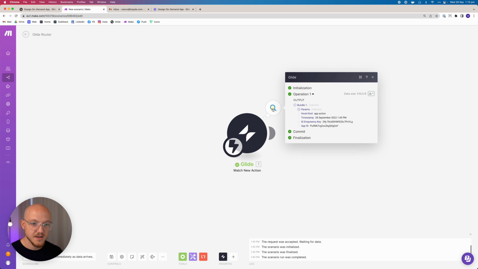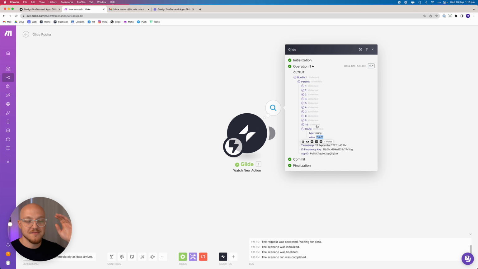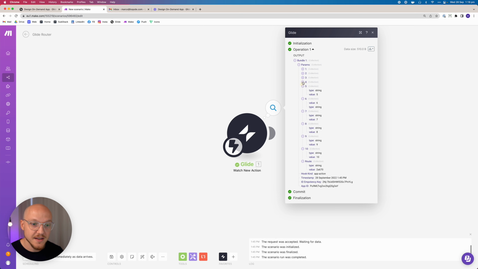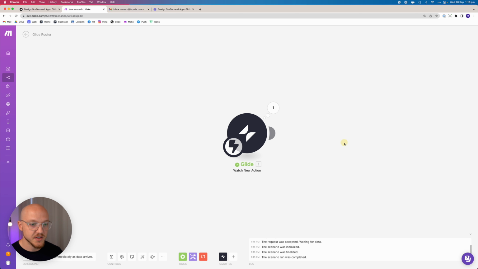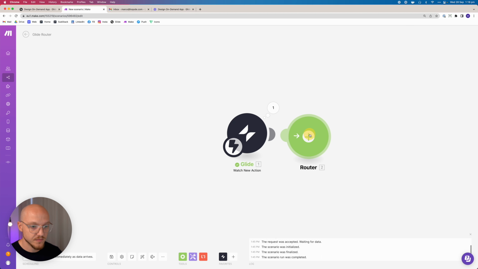Bang, there you go. We've received the information. And we can see here we've got the route, however you want to say it. And then we've got 10 other bits of data that we can use in the rest of the webhook setup. So that's exactly what we wanted it to do. And what we want to do now is add something called a router. So we'll bring that over and we can just tidy it up.